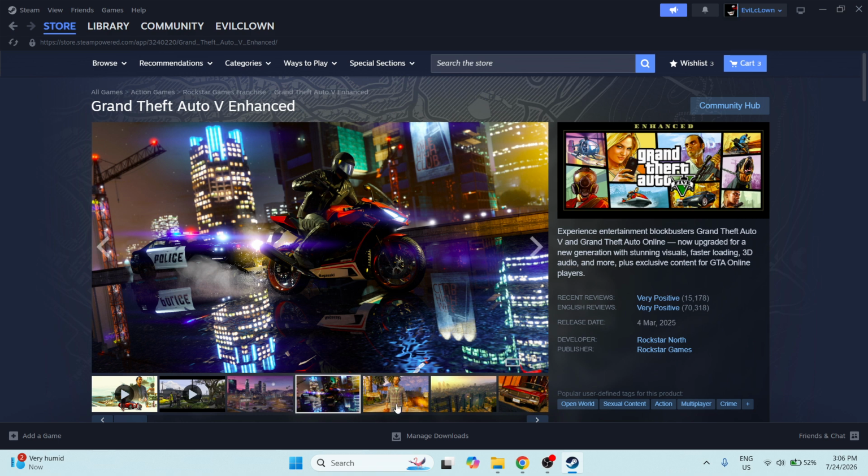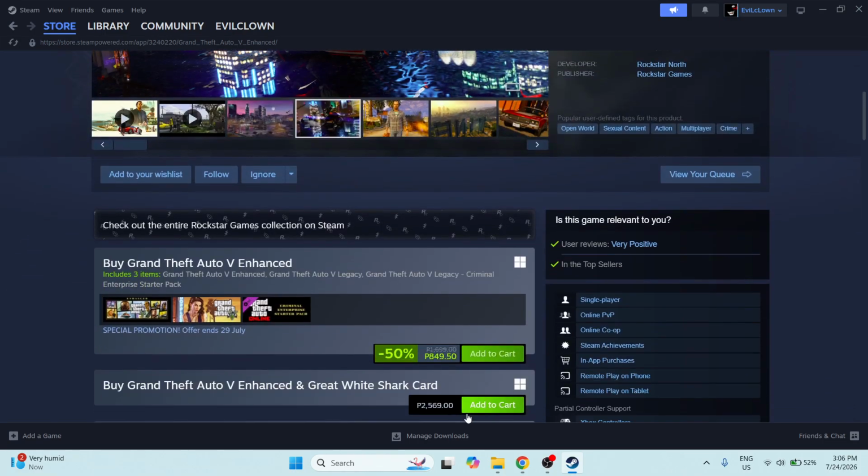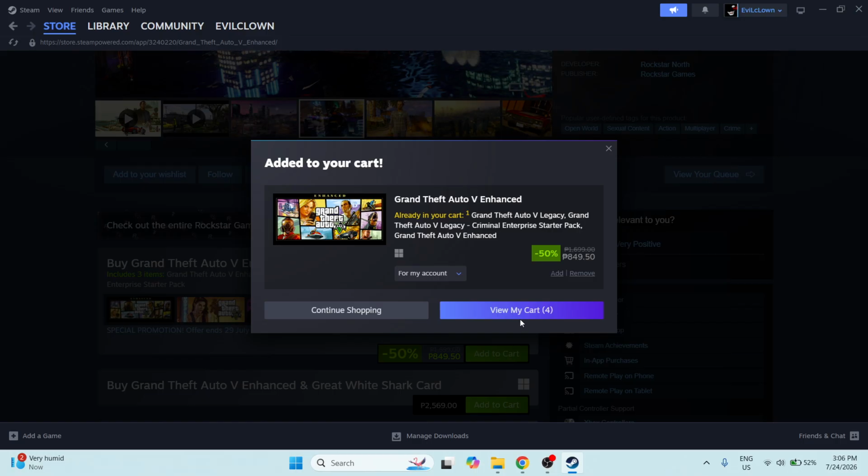Once you're on the game's Steam page and you're ready to continue, click Add to Cart. Steam will then ask how you want to purchase it. In this case, choose Purchase for Myself. That option adds the game to your own account so it will appear in your Steam library after checkout.